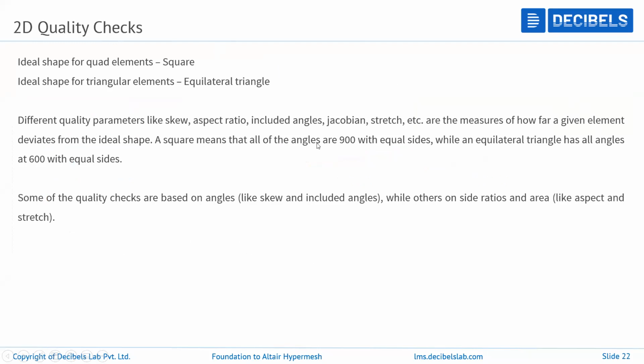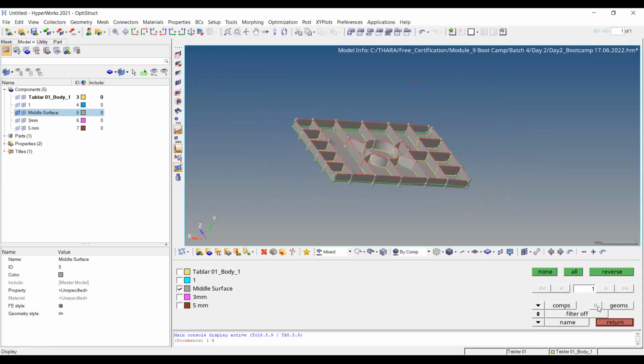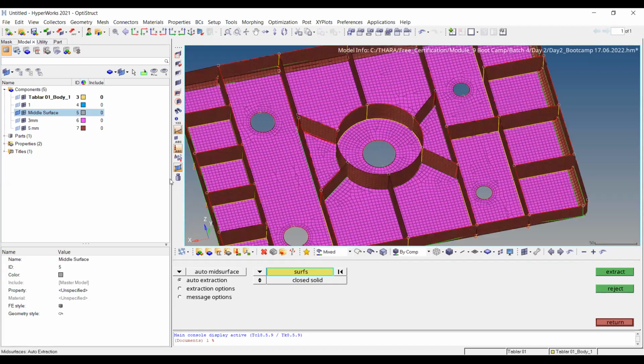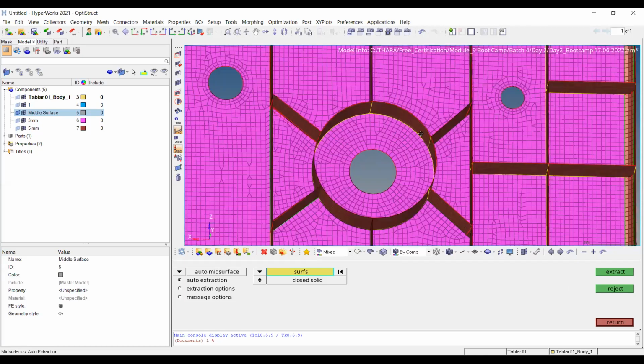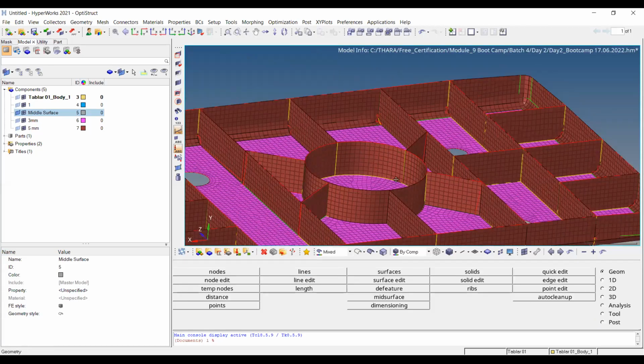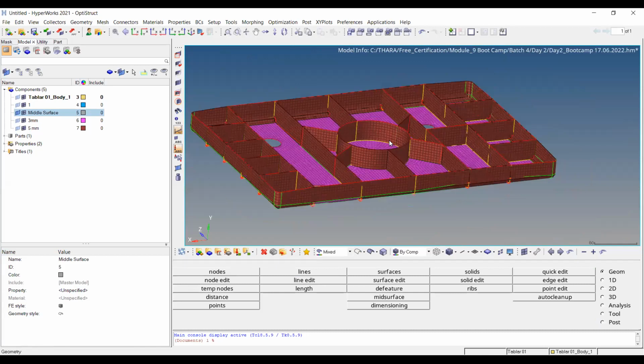Now we'll move on to the quality parameters. What are the quality parameters which are required? I'll show, click on all the elements. Okay, I have completed the meshing for this component. After completing the meshing, we need to take care of the quality parameters. What are the major quality parameters which are required for the 2D meshing?